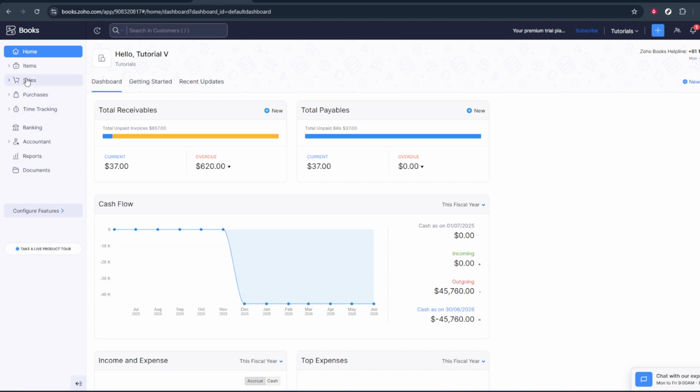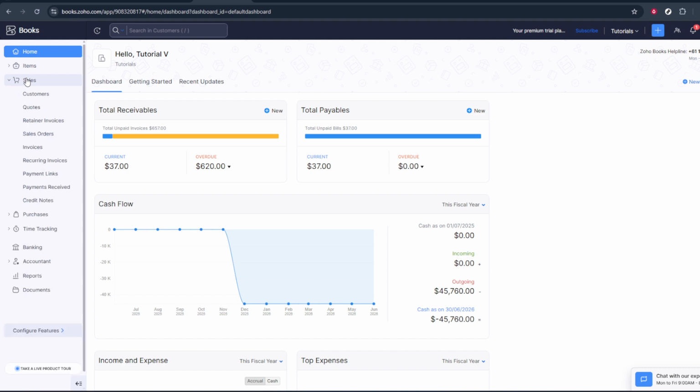First, log into your Zoho Books account and head to the main dashboard. On the left-hand side, you'll see a vertical menu with different modules such as dashboard, items, and so on. Look for the section labeled Sales. Go ahead and click on Sales. This is where Zoho Books groups all your sales-related documents, including invoices, customers, and of course, quotes.